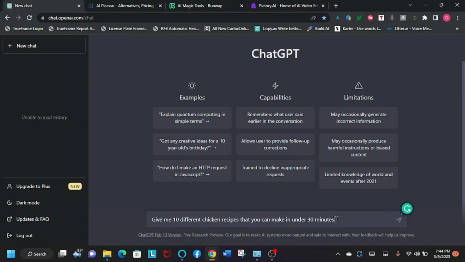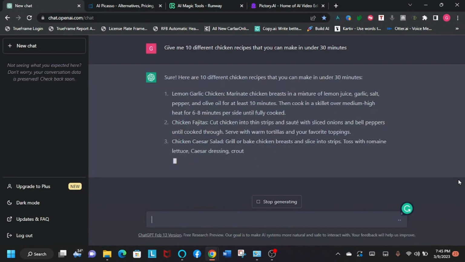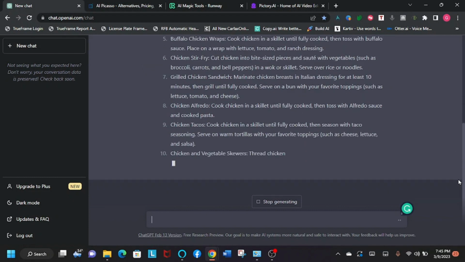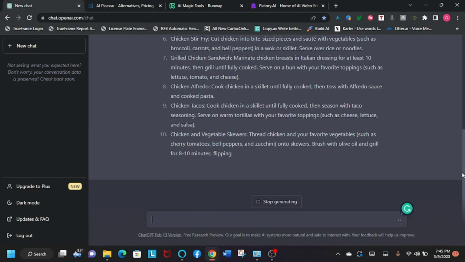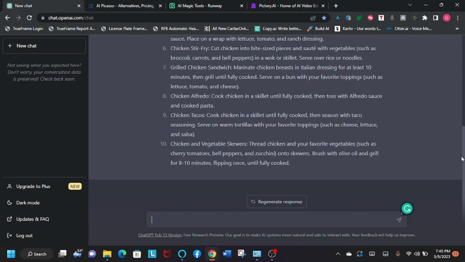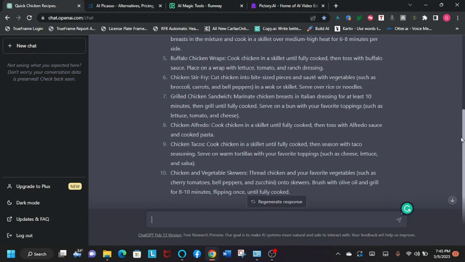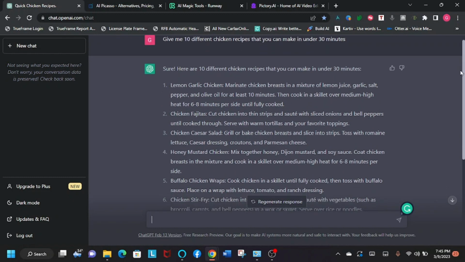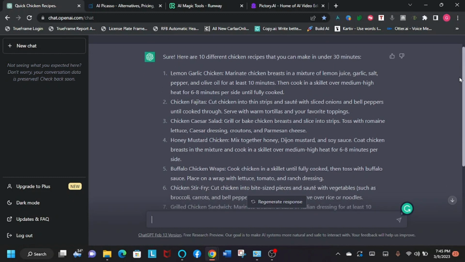So we're going to go, give me 10 different chicken recipes that you can make in under 30 minutes. Chicken fajitas. Wow, this is making me hungry. Cool. This is a great list right here. Just making me hungry. Haven't eaten dinner yet, but I will go do that shortly. So here you go. You got a bunch of recipes here.